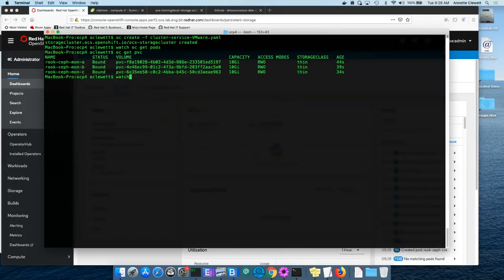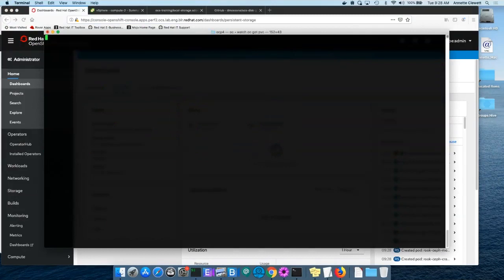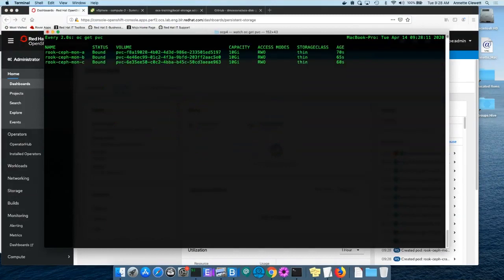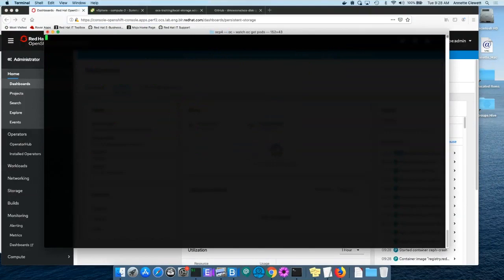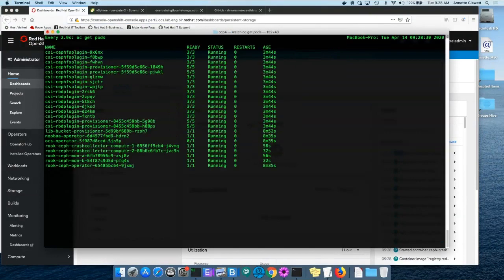If I do a watch on the PVCs, I should start to see in a short time that we're going to see 100 gigabyte PVCs. Let's just make sure that they're coming up. So we'll go back and look at the pods. The monitors are not quite up.